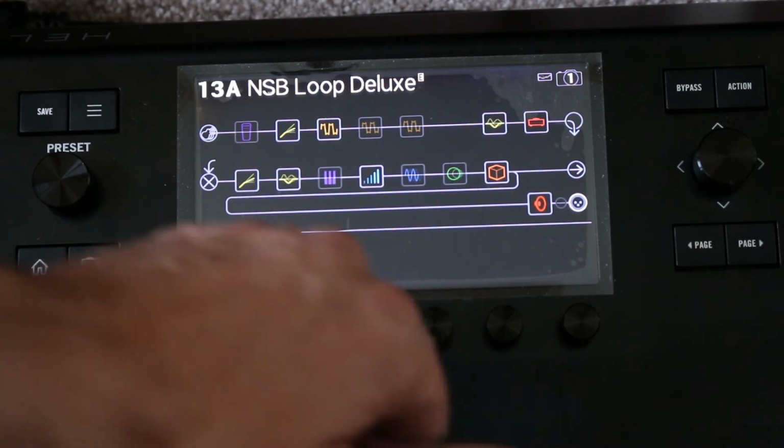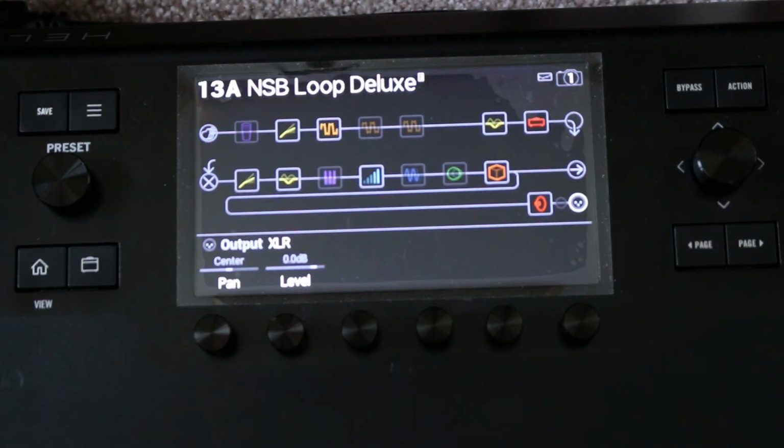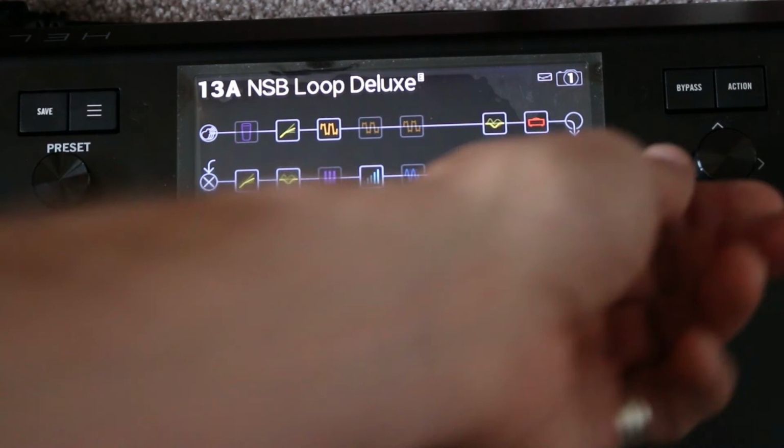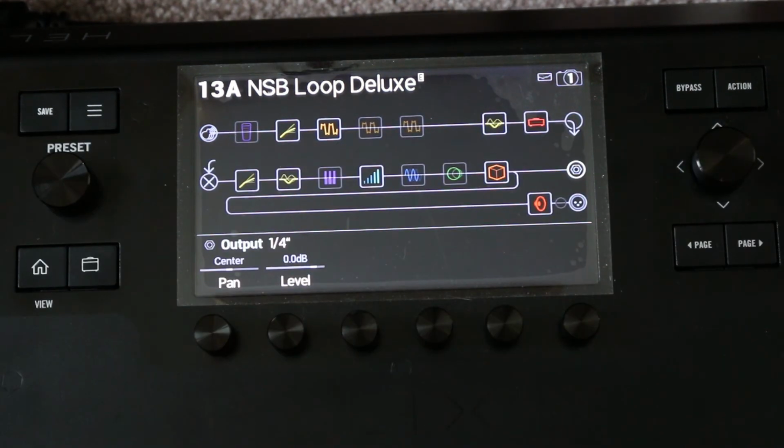So on the XLR, because that's going to the PA, I am sending the cabinet signal, and then out of the 1/4 inch I am just sending my amp and effect signals with no speaker simulation.